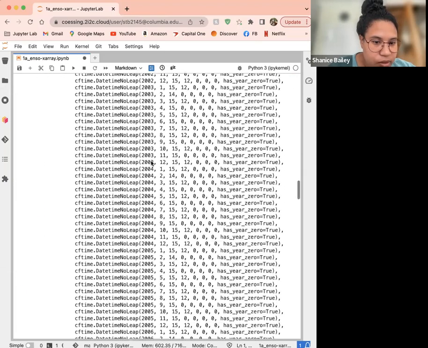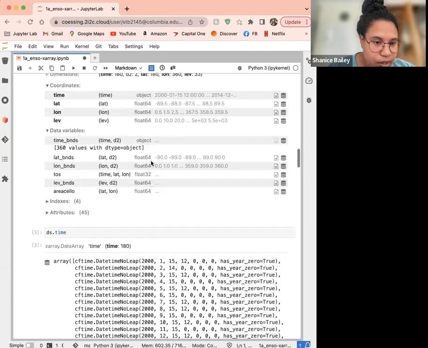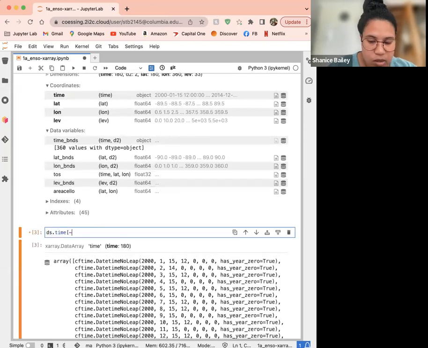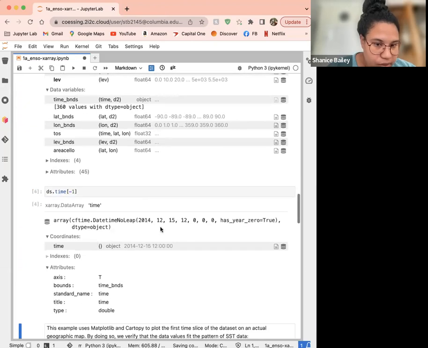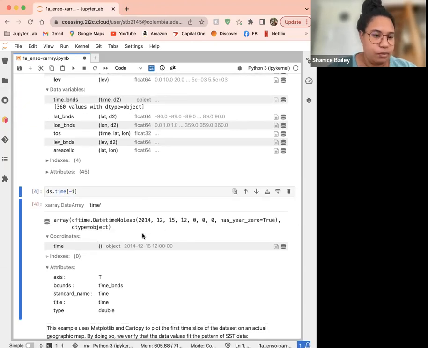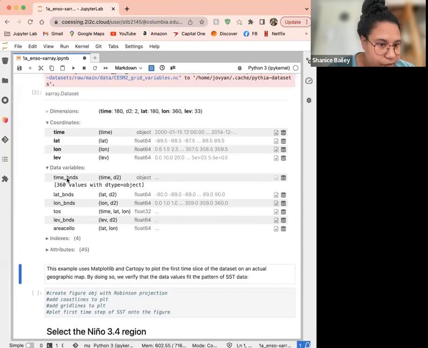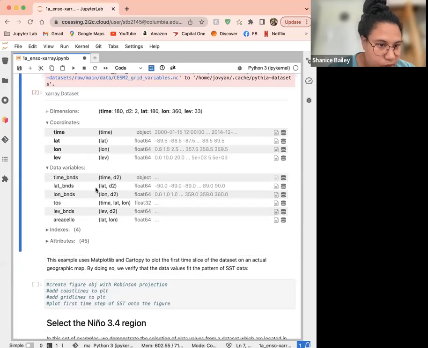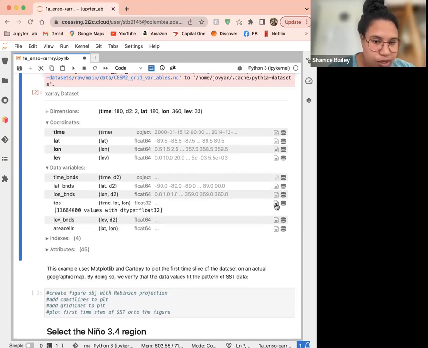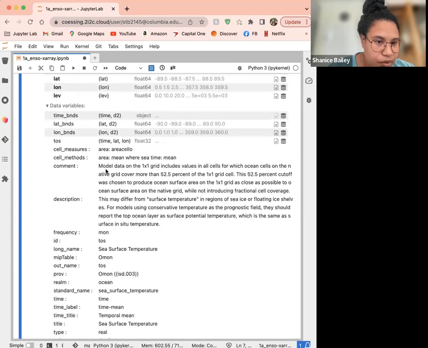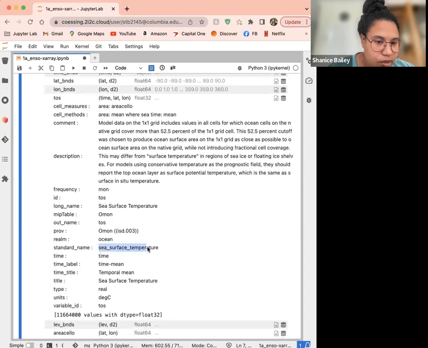From 2000 to 2014. And we have data variables of time bounds. It's not really relevant for us. The most relevant variable is TOS, which represents the SST, sea surface temperature.